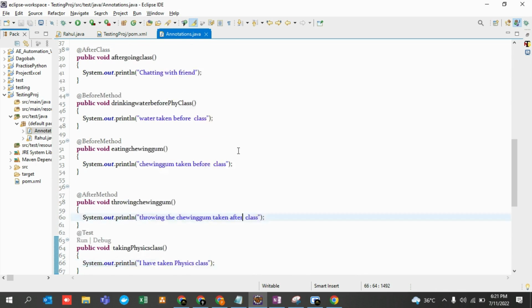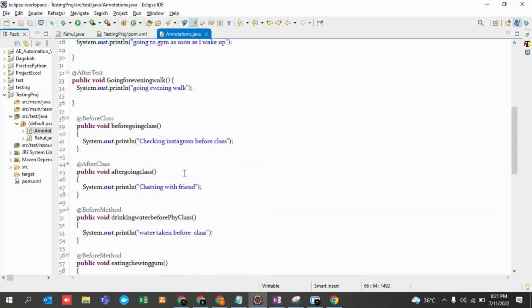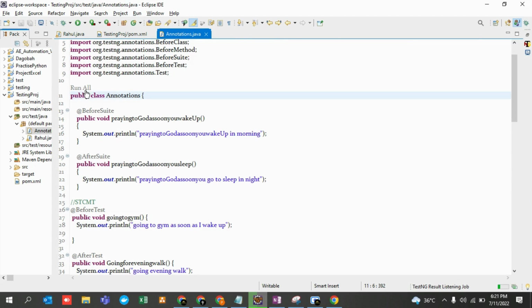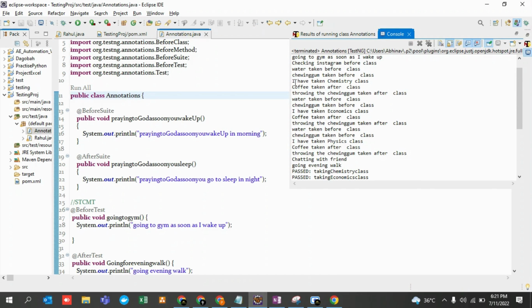Two things will happen for each and every test case, right? Like for physics class, chemistry class, economics class, three things are going to take place. And how they are going to take place, simply click on run. See, chemistry, economics, physics, alphabetical, and I have taken chemistry class.